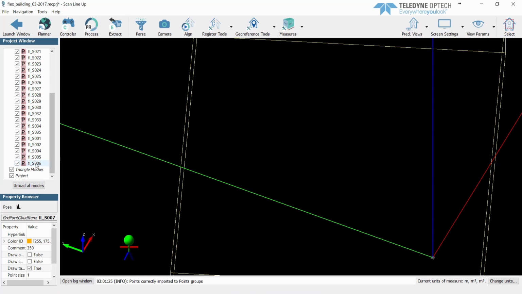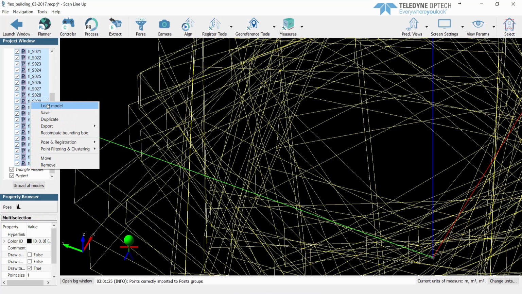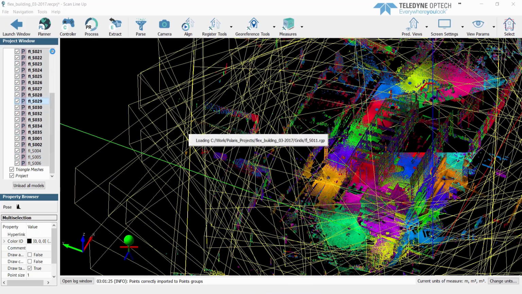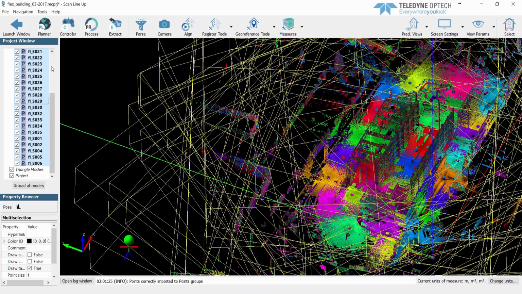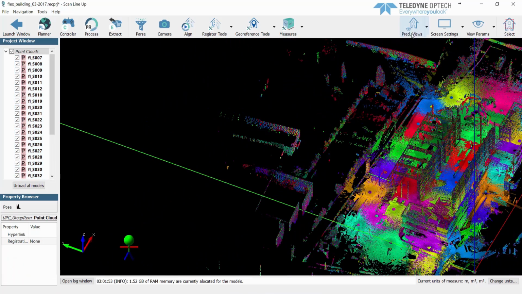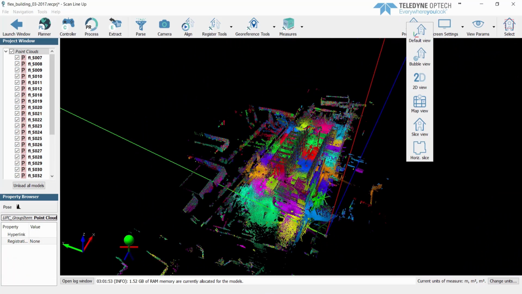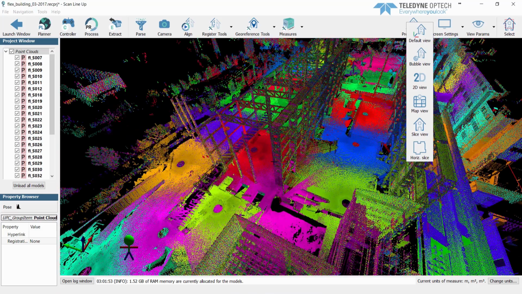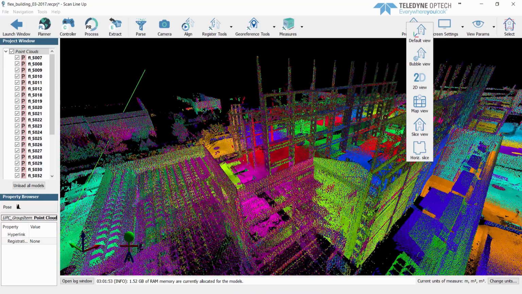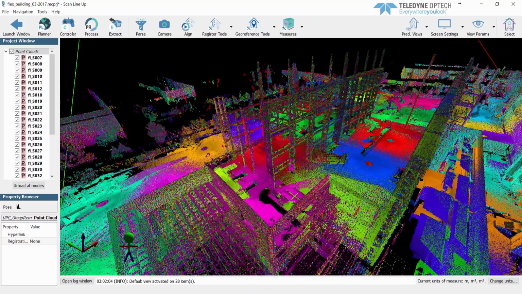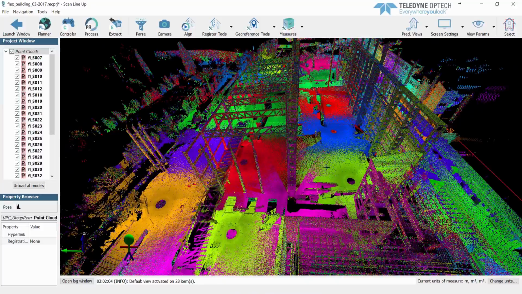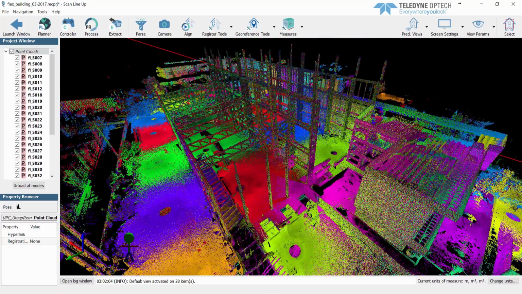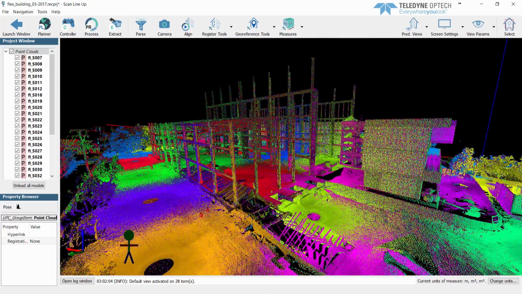We can now load all the scans to visually evaluate the result. We can also switch to the extract module to use any of the available post-processing tools and export the required deliverables.